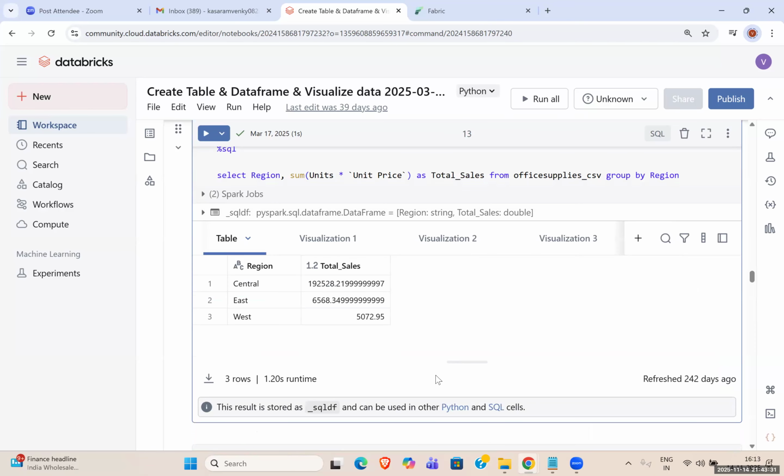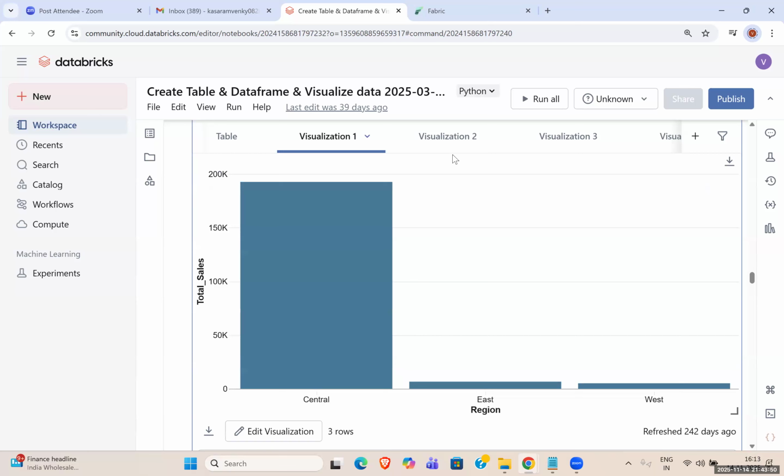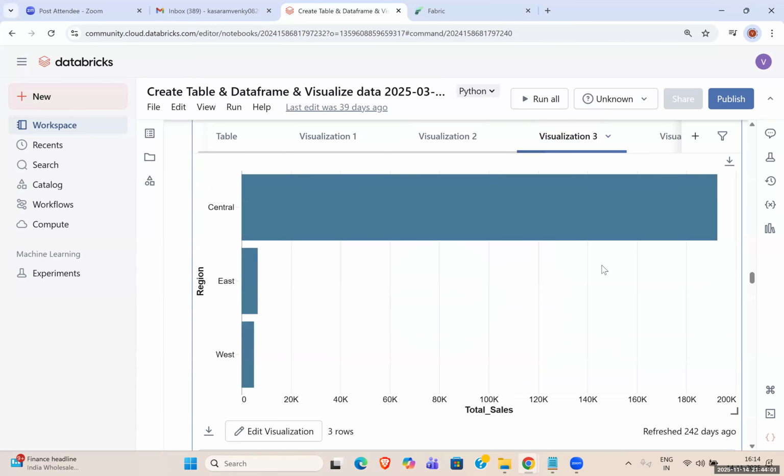Now this is the output it has displayed here. In the central region we have this amount of sales, in the east region we have this amount of sales in dollars, and again in the west region we have this amount of sales here. Now what you can do is create a visualization here. So it is some kind of bar chart. Look at this one, guys. And then you can even visualize it in different ways. So this is some kind of donut chart here. And then again, look at this one. This is some horizontal bar chart here.